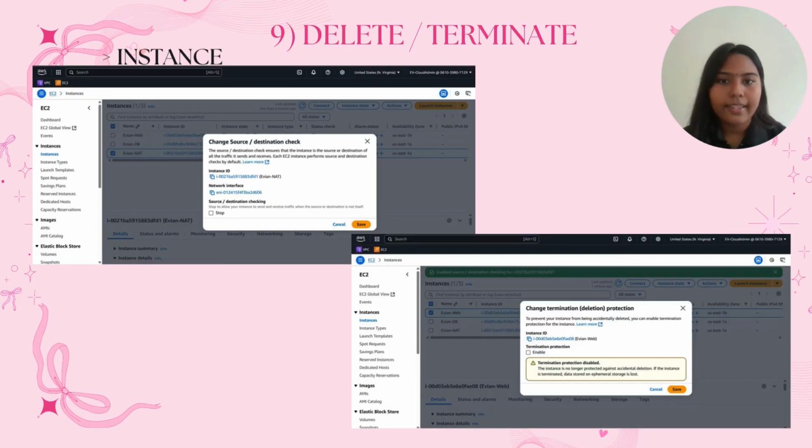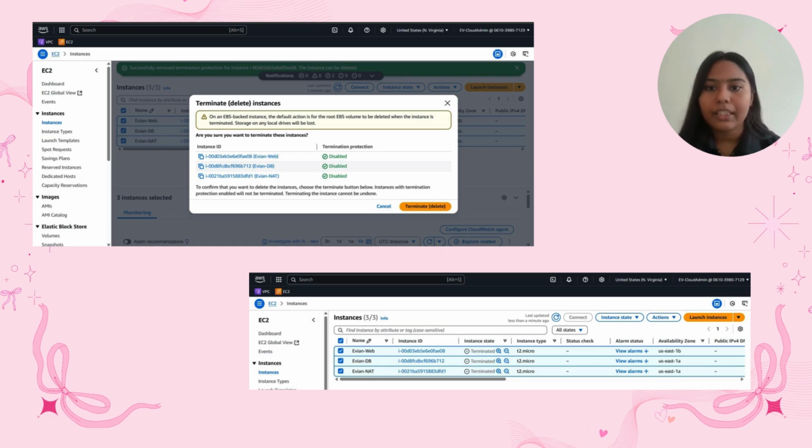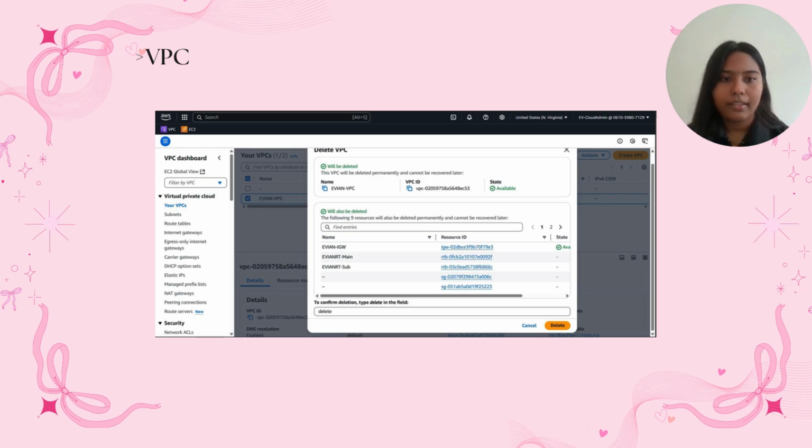And the last task is deleting or terminating. So we'll start from the instances. First, we'll disable the source/destination check of EVN NAT, and then we'll change the termination protection of EVN web. And we'll be terminating the 3 instances. As you can see the result, they are terminated. And lastly, we'll be deleting the VPC. So the subnets, route tables, internet gateway, and security groups we created are also deleted.